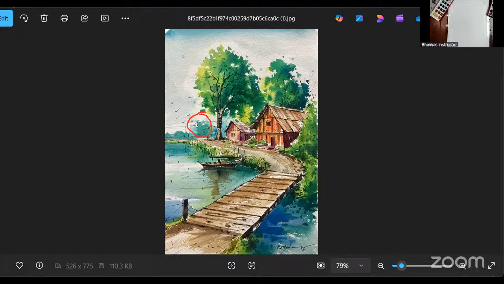There is no direct detailing work. It is simply artistic work where we feel that it is a certain object. That is the main benefit of loose art watercolor painting, which we will do very fast. It will be completed very fast, it will dry very fast, and it will look like a very nice art piece. So this is about the reference image.